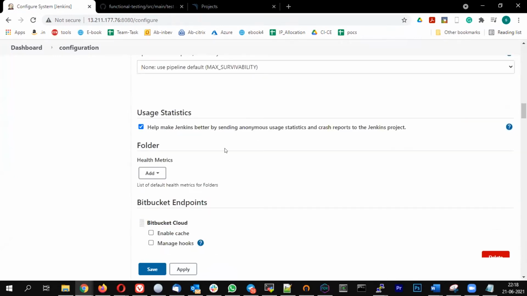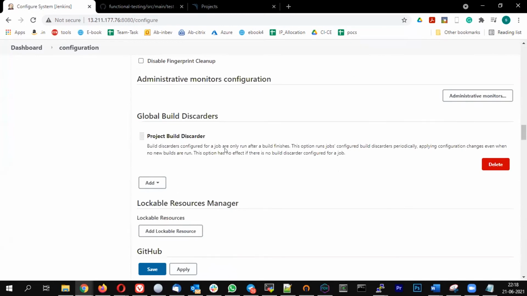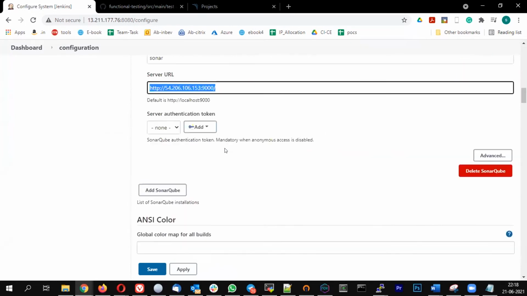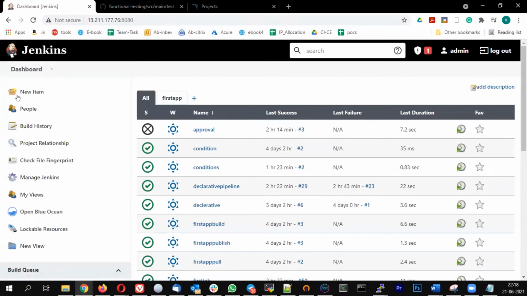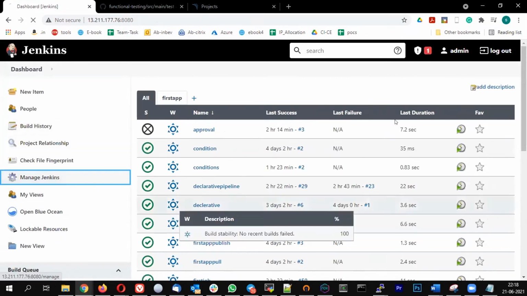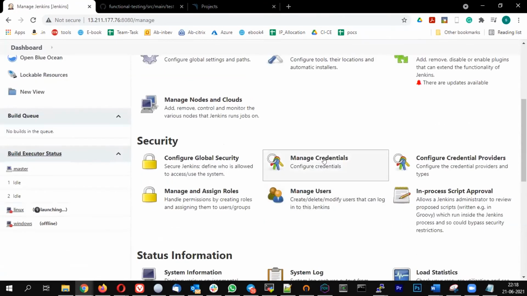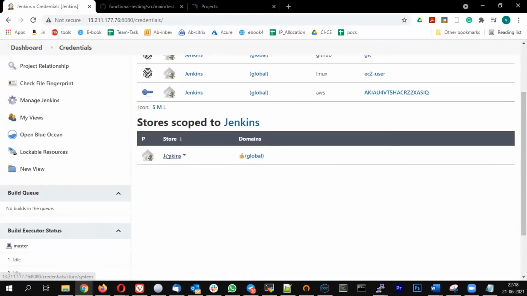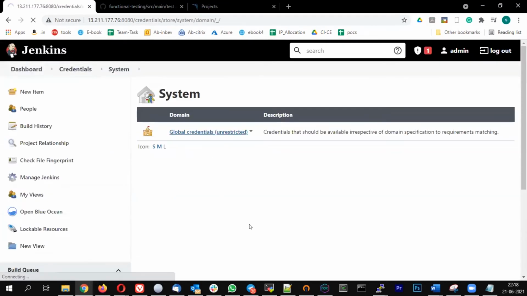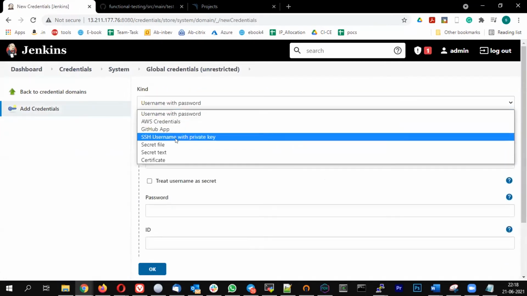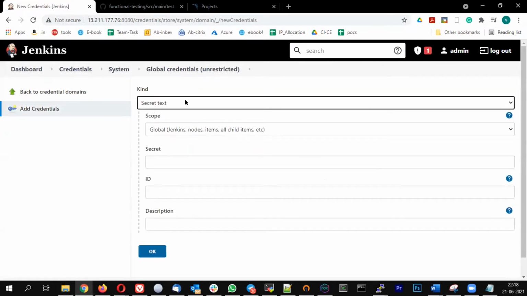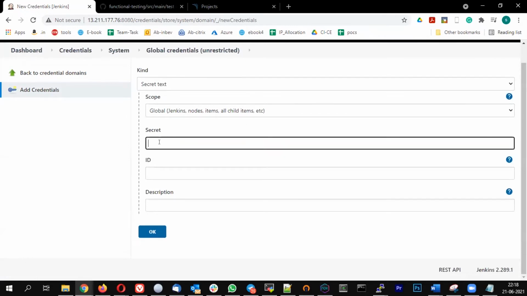And I may need to add a token for this. We will see that currently I don't have any options here. So let's save this and quickly create a credential. Manage Jenkins, manage credentials, and global credentials. Let me add a credential, and I'm going to use a type called secret text.